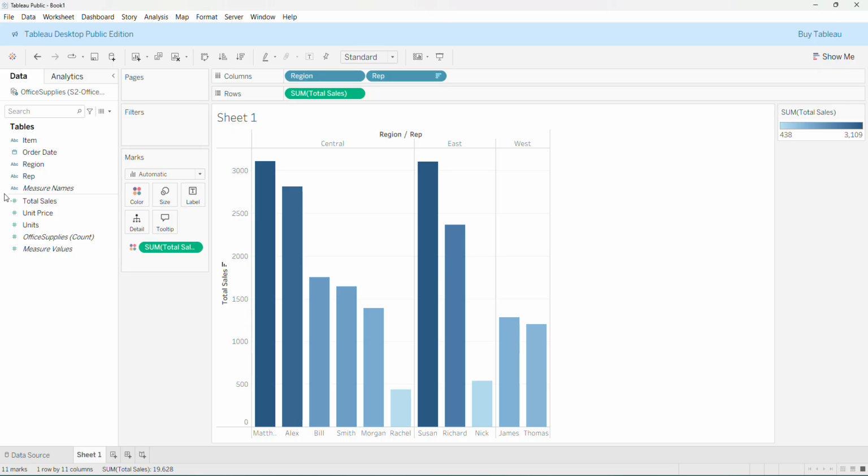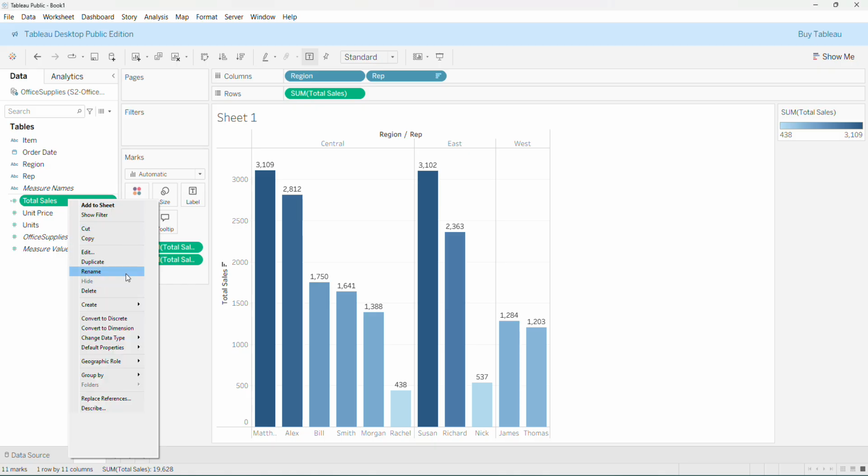So let's go ahead and take our total sales number again, and we can just drop it over and put it into labels. And now the exact number of sales pops up right over the rep. Pretty neat, right? And now let's change the labels from numbers to dollars. So we change that by taking total sales, right clicking, and going to Number format in default properties.